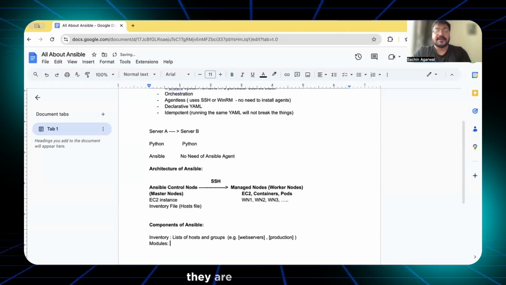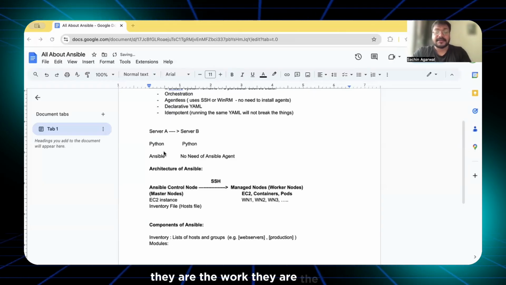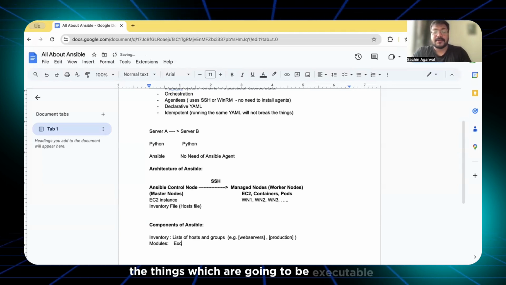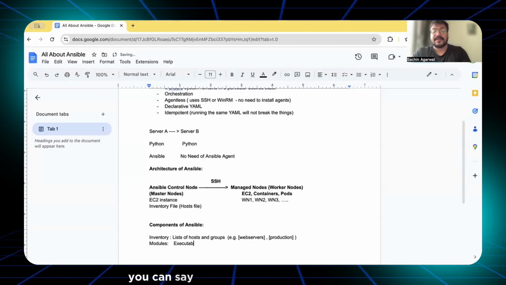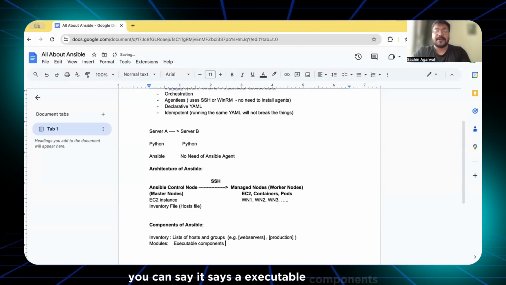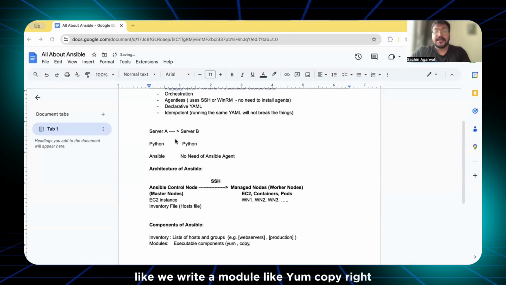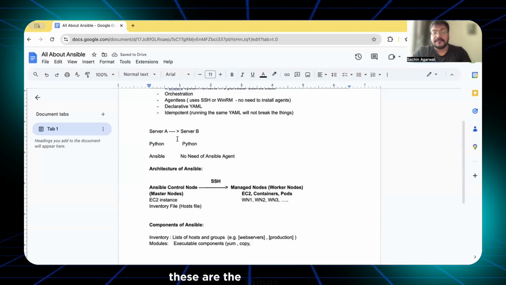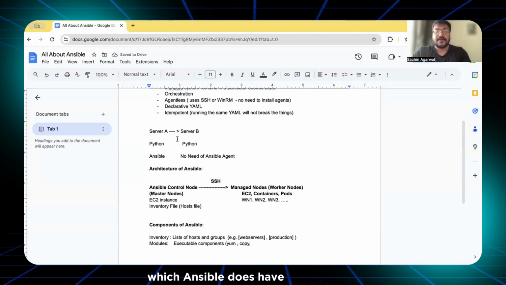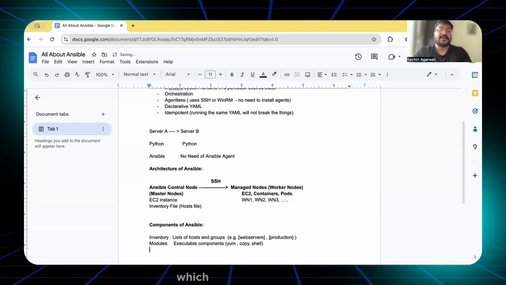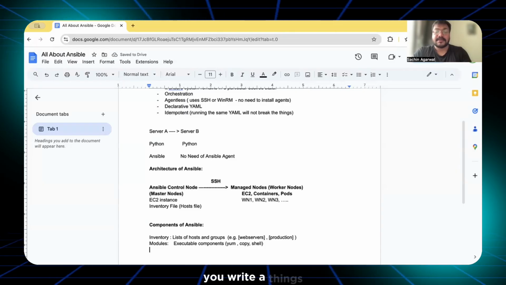Modules are what? They are the work, the things which are going to be executable components. In a nutshell, you can say they are executable components. Like we write a module like yum, copy. These are the libraries, the things which Ansible already has, like shell. These are the things using which you write a playbook.